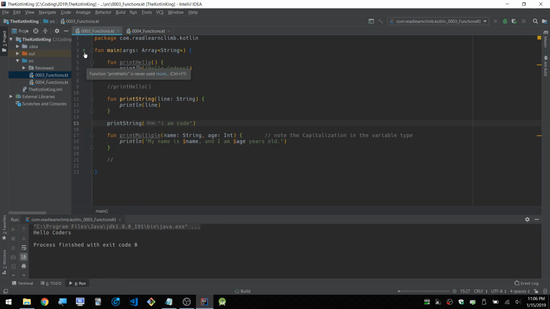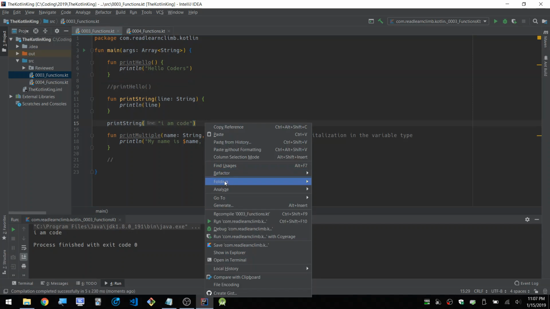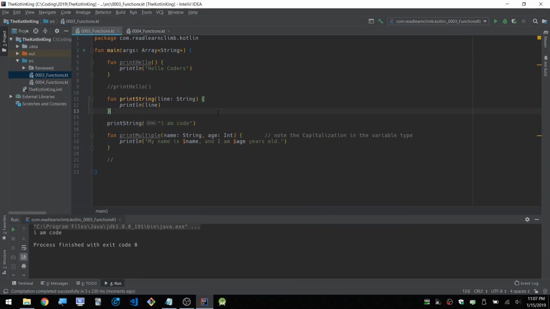Should have mentioned that you could run the function here, or you could use a keyboard shortcut, or you could right click and then click run as well. And the function generates the text. It prints out the text I am code.